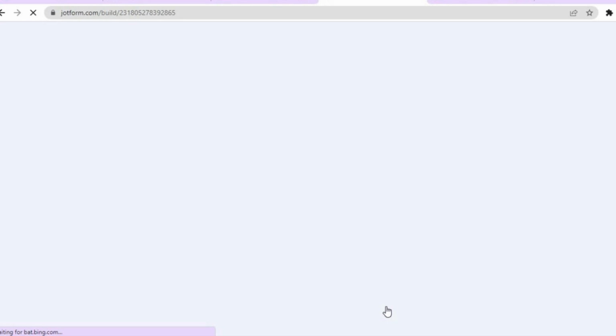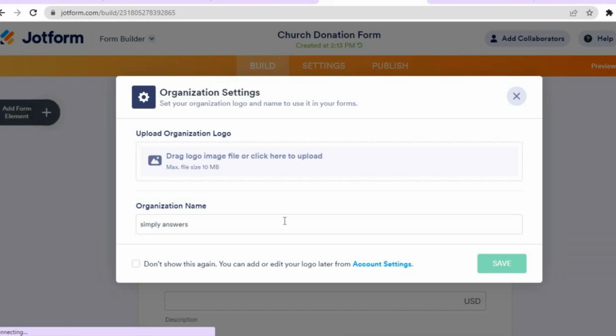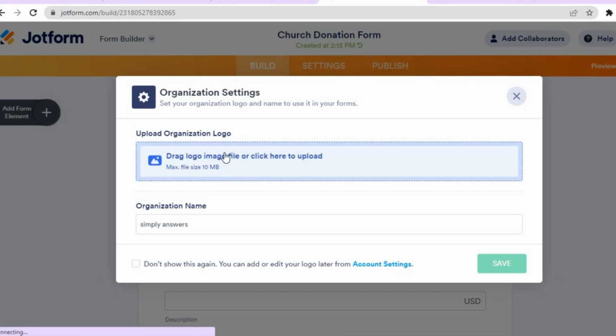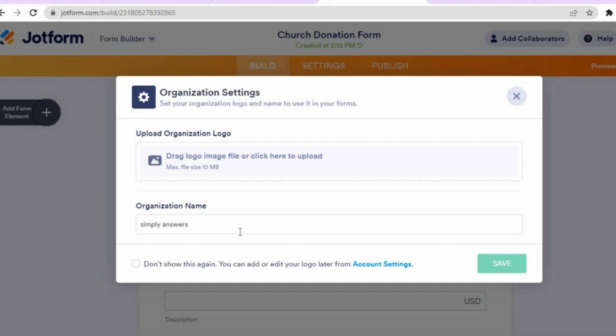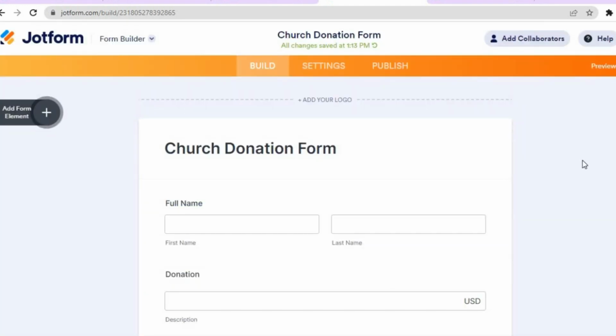Once you have tapped on Use Template, you will be redirected to a new page. And from here, you can add your organization logo. Then you can add your organization name, or you can add your name. Once you are finished, you'll tap on Save. Then from here, you'll be able to edit your donation form.